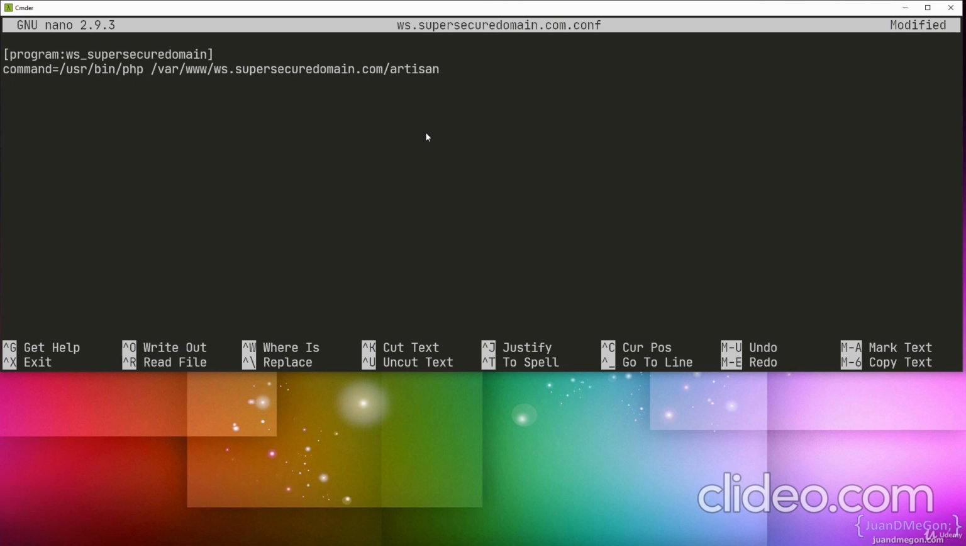Then what is the command? Well, this is going to be websockets:serve. That's all. This is basically the same as php artisan websockets:serve, but using full paths. Once we have that, we need to say that this command needs to auto start every time. So we need to say autostart equals true, and autorestart equals true as well.